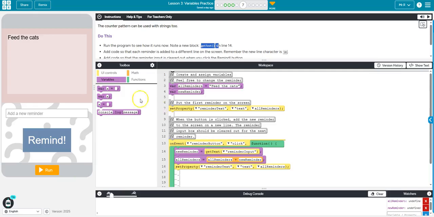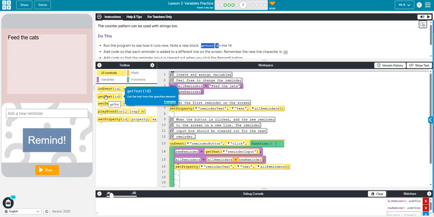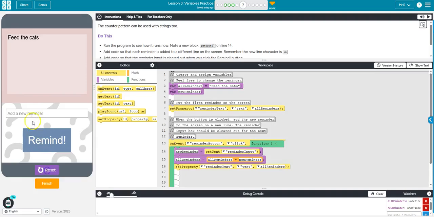So this right here comes from the UI control getText. And if I mouse over it, I can see that getText is going to take an ID value in, and it's going to get the text from whatever that element is. So this is a way for us to get an input from a user. If I click this remind button, because I'm listening for an event on that, it's going to set the value of this new reminder variable to whatever the text is that I typed in this input, which is this right here. So that's a way for me to get the user to give me some text and then for me to store it as a variable and use it somewhere.